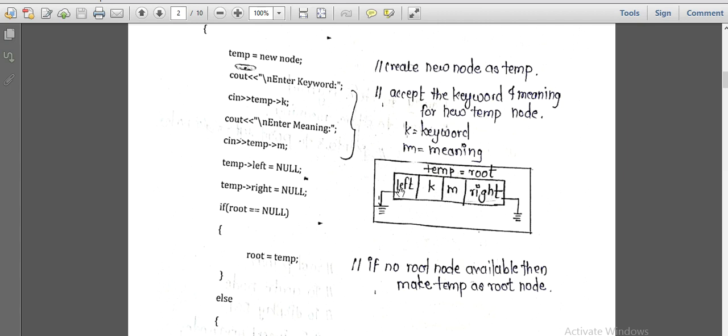Two more fields are there for the left and right pointer, as we have defined in the struct node, right? So temp is your node, and the node contains keyword, meaning, left and right pointer. The keyword field will hold whatever keyword is entered by the user, that will be in temp of K, and m will hold the meaning of that keyword here. Now as it is a single node we have created, just make its left and right pointer null.